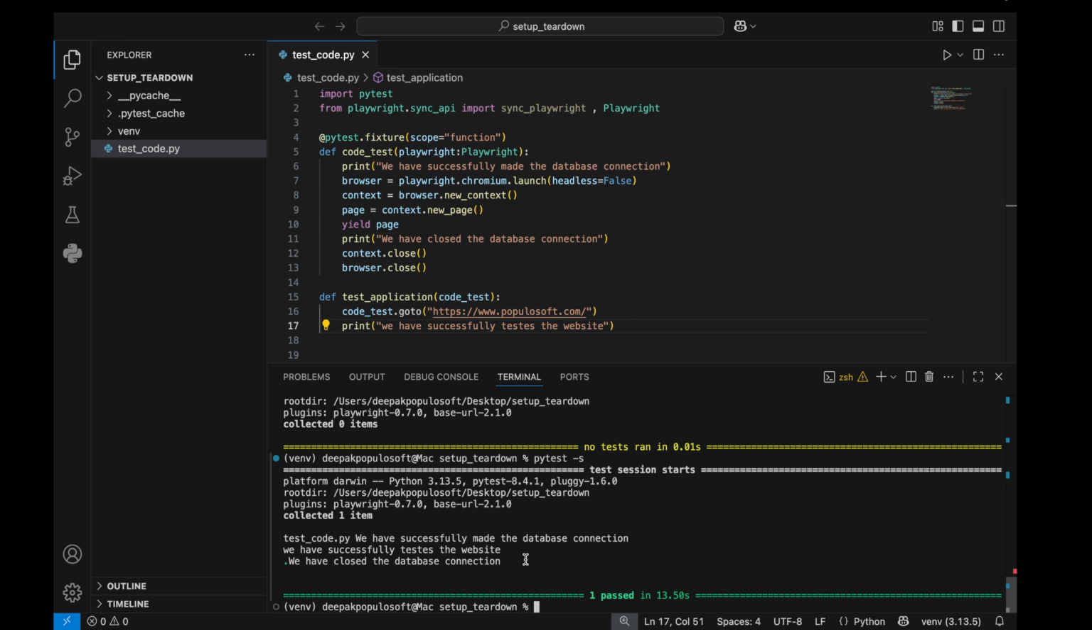So you can see here how easily we can do this stuff. First we are making the database connection, and after that we are using the database connection somewhere else, and after that we are closing it, all in one simple code. So yes, all these things are possible with the help of pytest and this word yield.